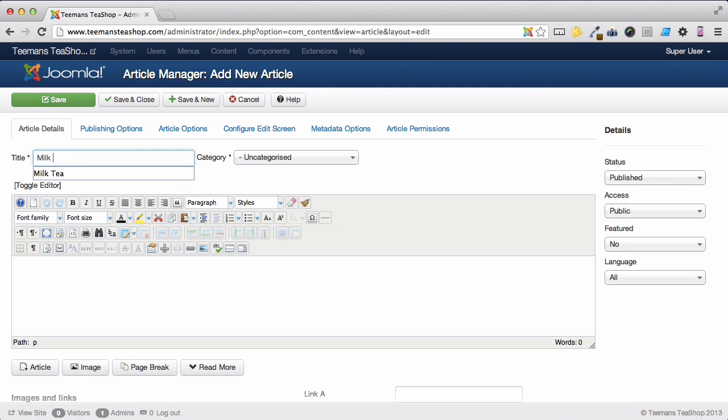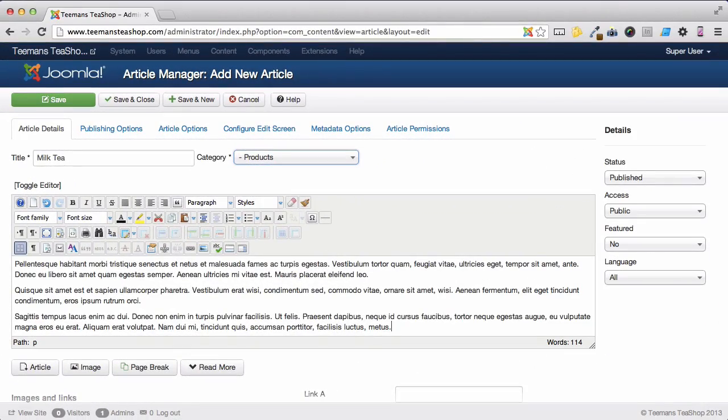I'm going to enter the title for my product and place it in the category products. And then I'm going to enter the text description of the product. Once I've entered the text and formatted how I like, I'm ready for the next stage.